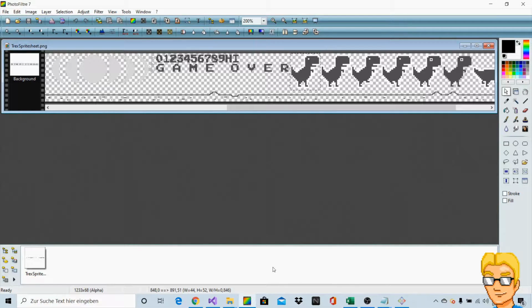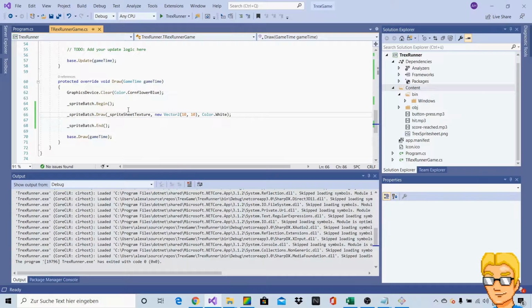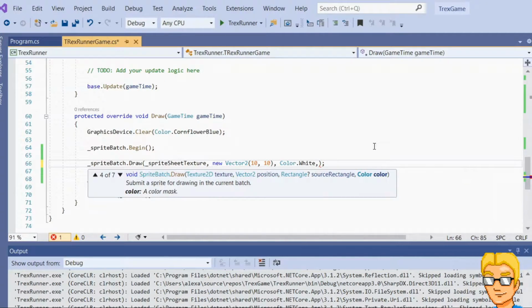Yeah, let's actually test this and go into MonoGame, and here in the draw method use one of the other overloads. Let's see. I haven't done this in a while. Let's see which one of these overloads. Yeah, the destination. No, it's not the destination. It should be the source rectangle. There we go. This is the one we need.